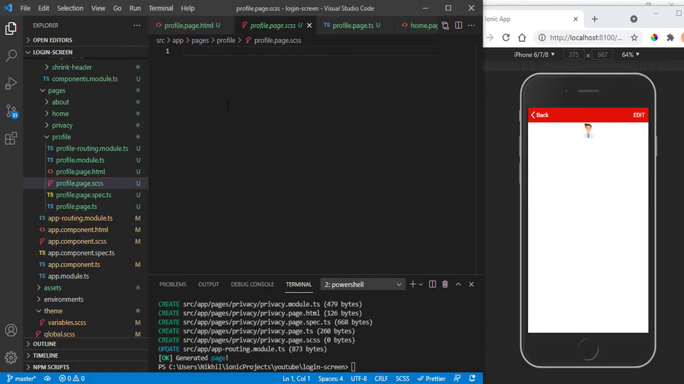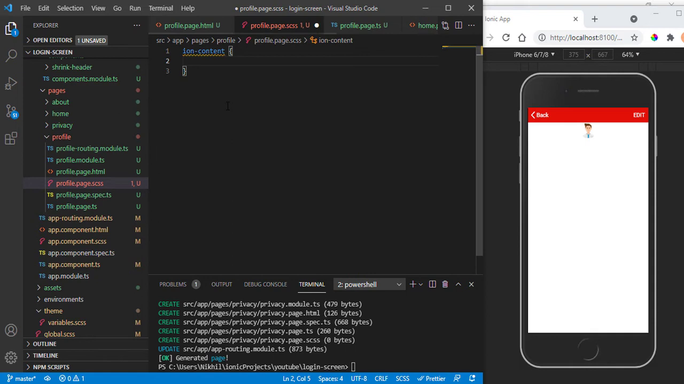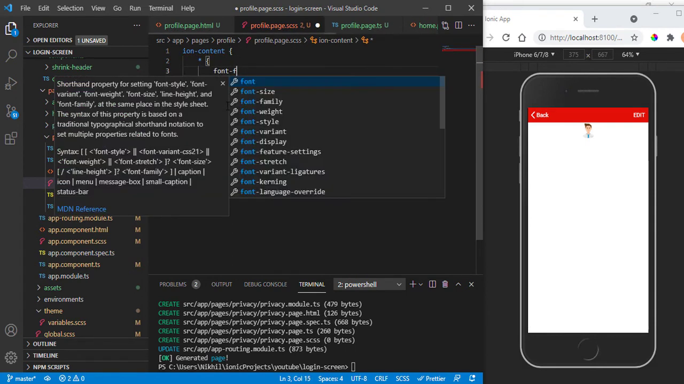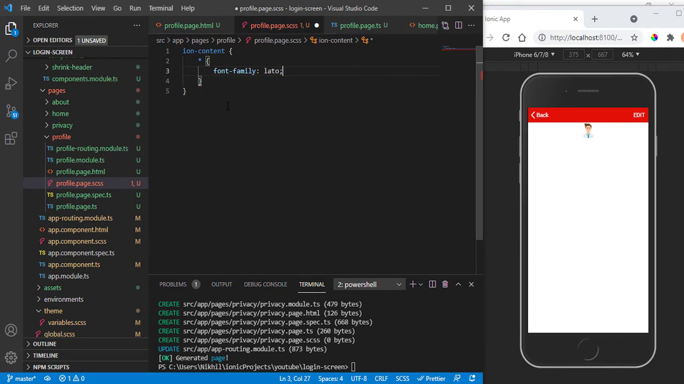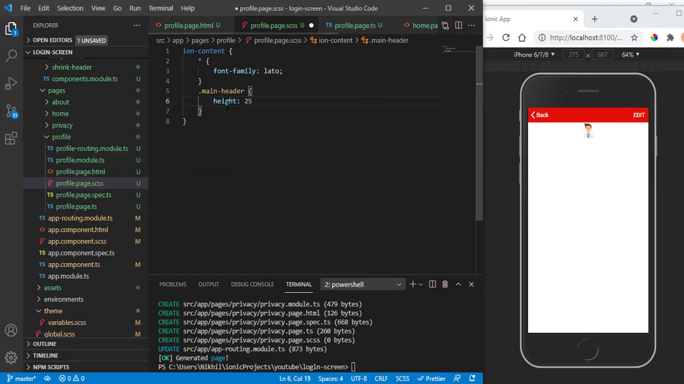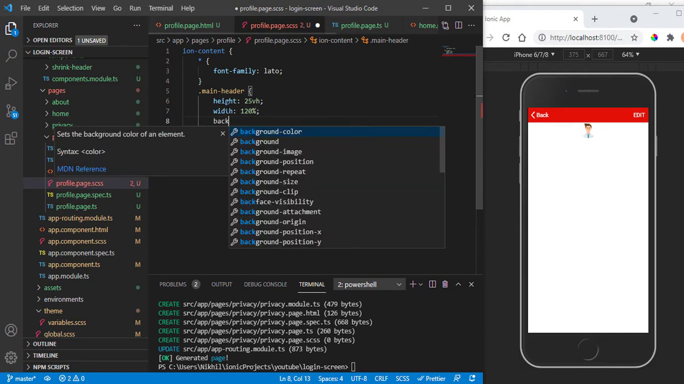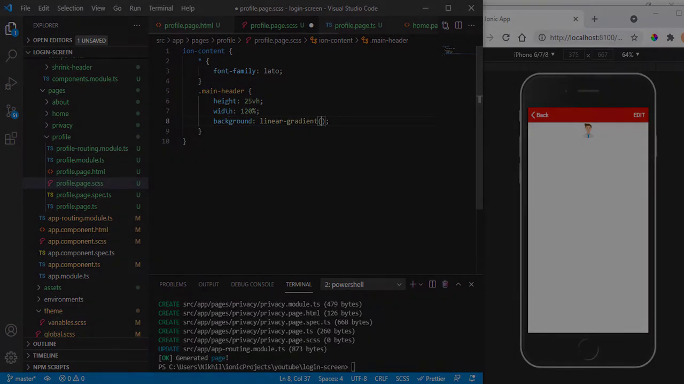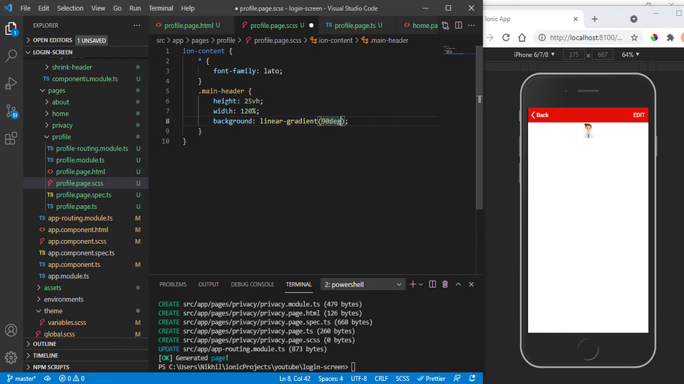Now in the profile page CSS, what am I going to do? At first I'll work with the ion-content. All the text whichever is available out here, I'll pass the font family to that of Lato. And then I'll work with the main-header, to which I'll pass a height of 25vh, width to be 120%, background to be a linear-gradient where I'm going to pass 90deg. Then the variable, I'll pass the tertiary color.